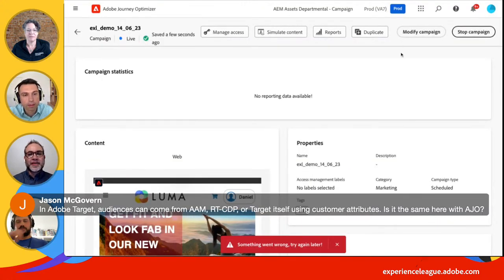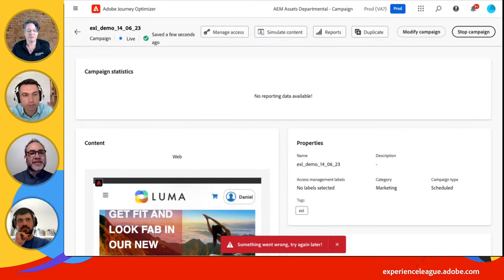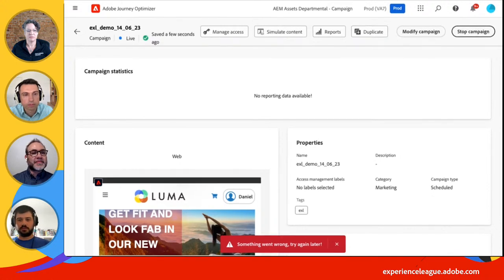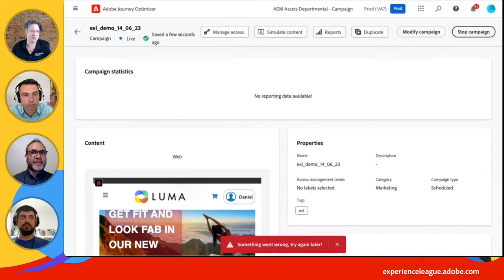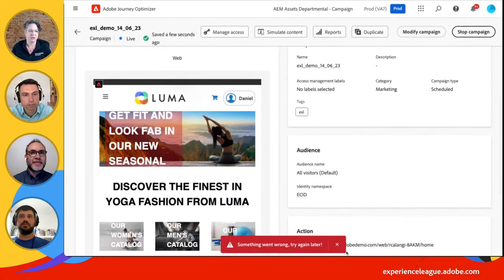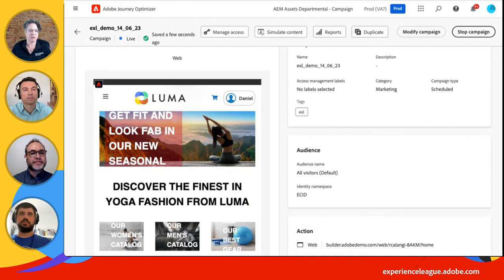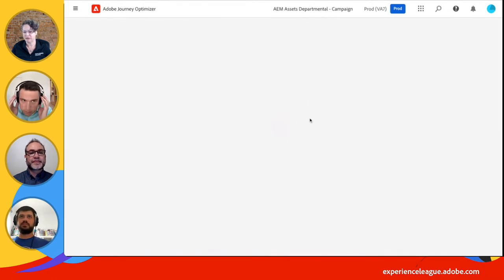In AJO, all audiences are AEP segments, so they can be batch segments, streaming segments, or edge segments, but they're all defined using the standard AEP audience creation platform. So basically, RTCDP is embedded because RTCDP is on the platform as well, right? Yeah, you can think about it like RTCDP audiences. Yeah. Okay.